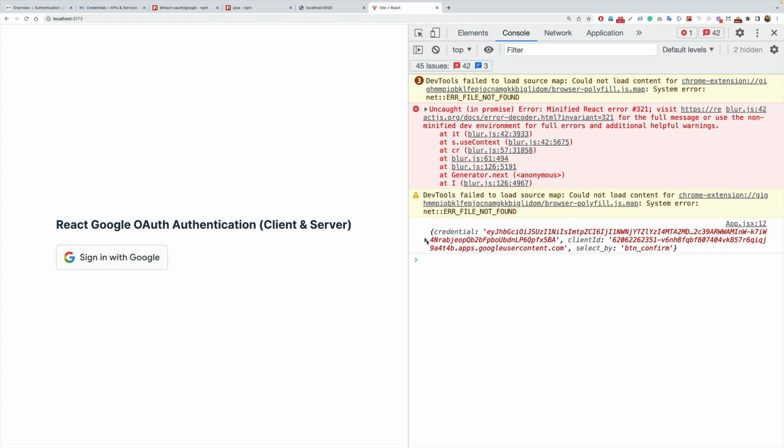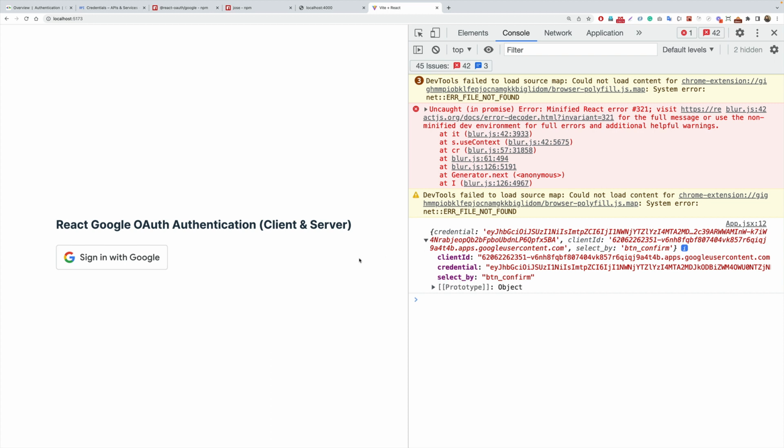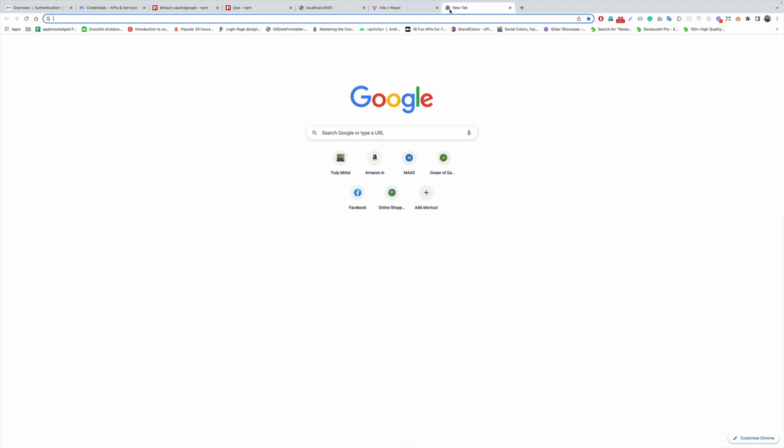And now we are returned this credential response, which contains the client ID, the credentials, and select by. So this is how you can get the credentials, and this credential is a JSON web token. So what I can do is simply copy this from here, that is copy string contents, and decode it inside jwt.io.